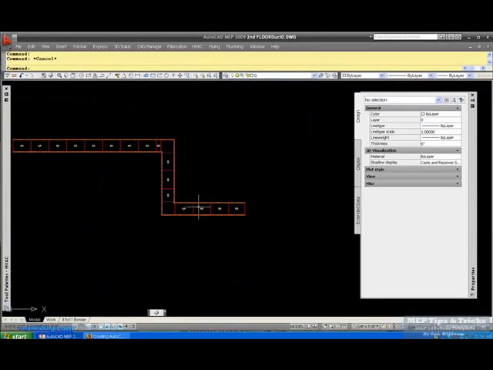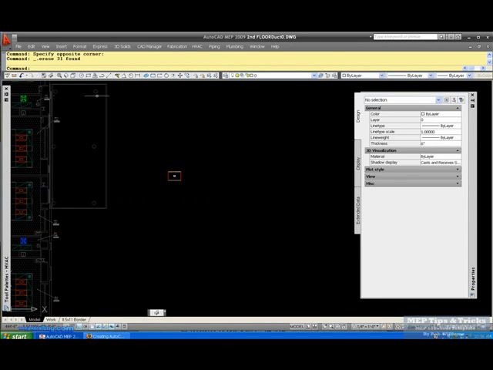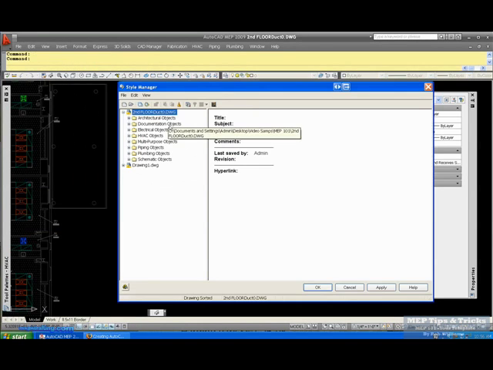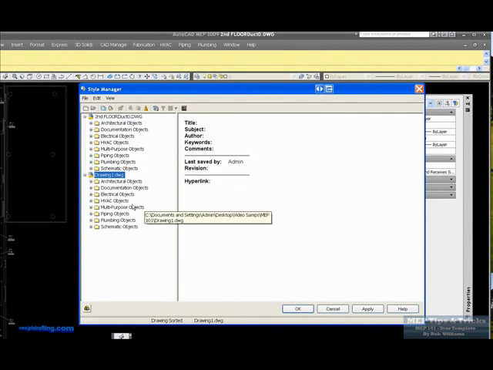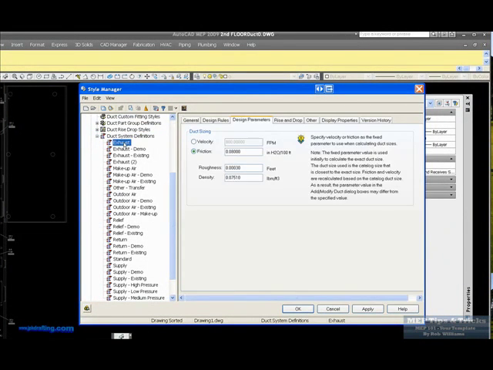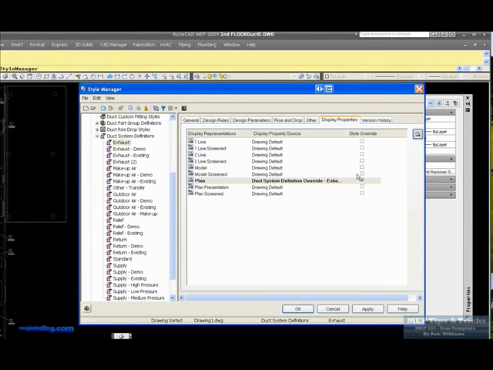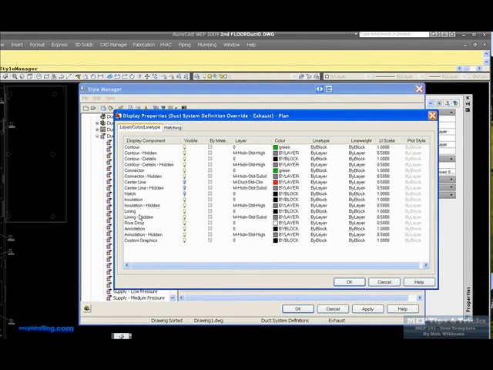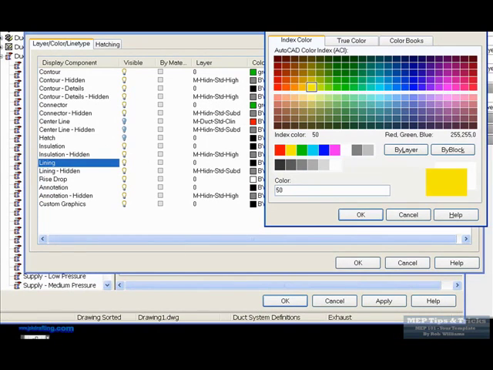And the way you can do that is in your style manager, HVAC objects. Since we were working with exhaust, I'll just go ahead and do exhaust. And that is in your display properties. Come down here to lining, and you just pick a color that you like. I like something like that.